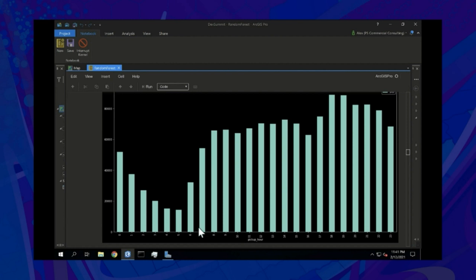So for each pickup hour, we can see that it increases a little bit in the afternoon and then increases a lot in the evening.